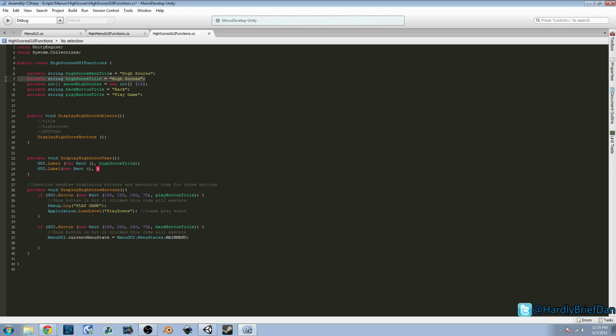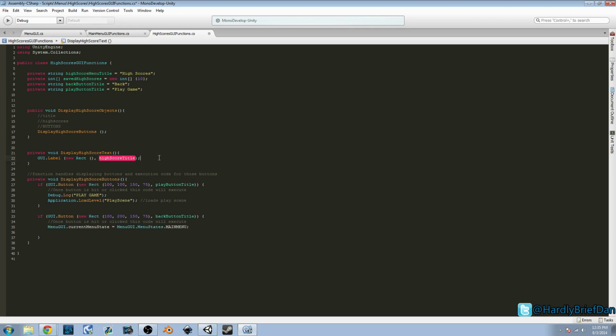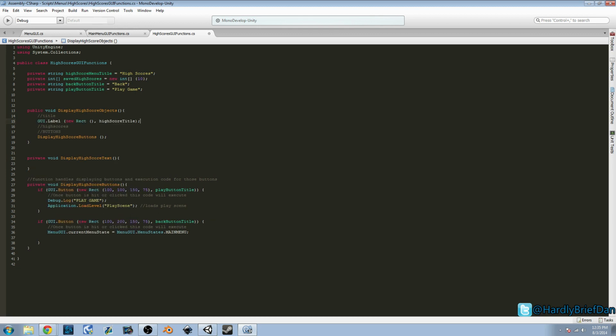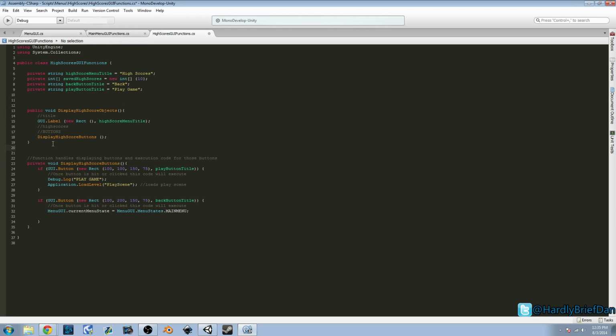We actually don't need that. We only need one of these GUI labels, so this function's kind of redundant. It's too much, so we're actually going to cut that. We're going to put it here under title, High score title. We change to menu title. We're going to get rid of this function that we just created. It's not needed. It's too much. We're adding 3 lines of code for 1 line.